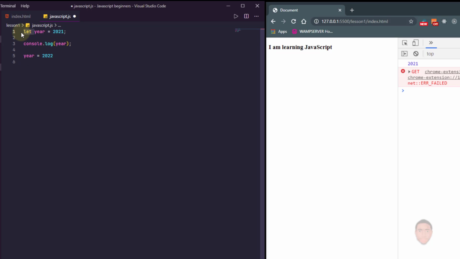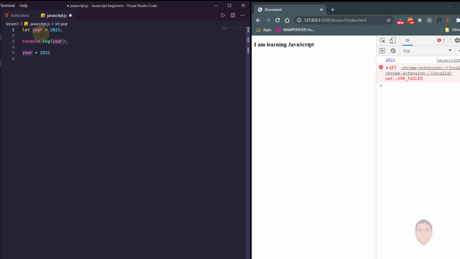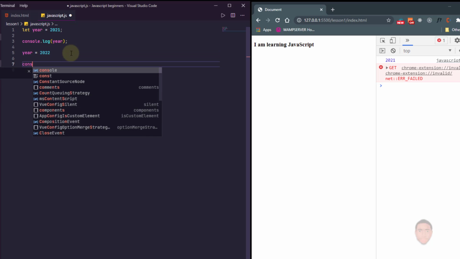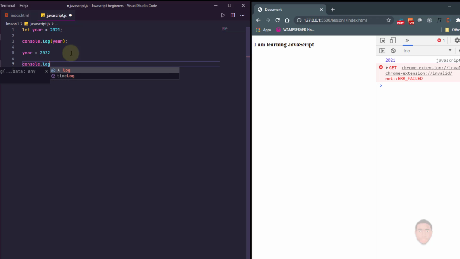And to declare or create a variable, you use let. That's one of the ways you use let. Let is a keyword, and then year is the name of the variable which we chose. We could have used something else as a name, and then the value equal to the value. So I'm just going to go ahead and say console.log, the same year.